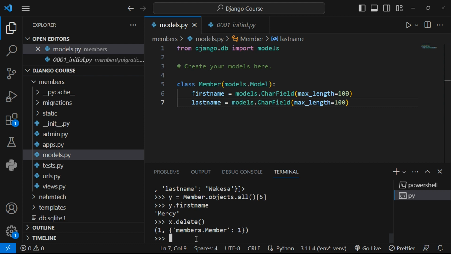The result will look like this, which tells you how many items were deleted from which model. So it's one item which was deleted, from the members, the member model. Basically it will delete everything, both the first name and the last name.